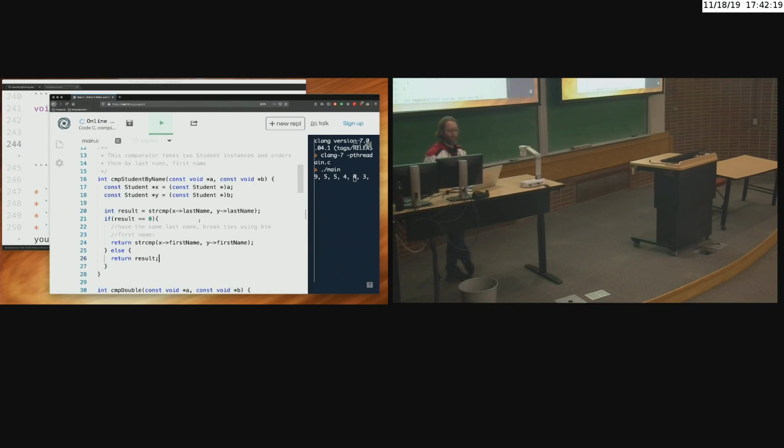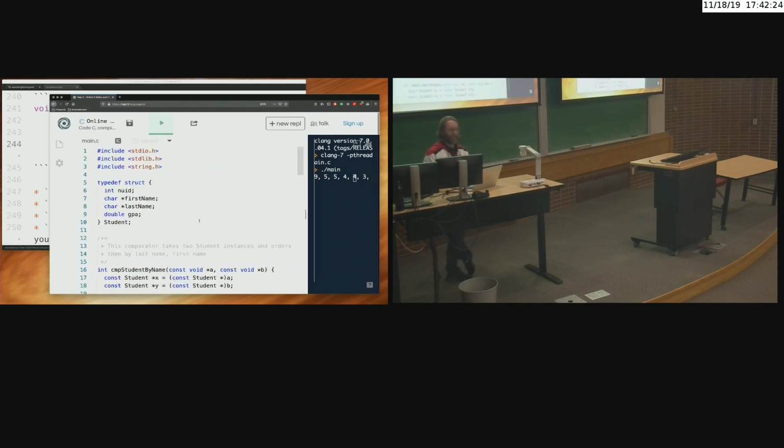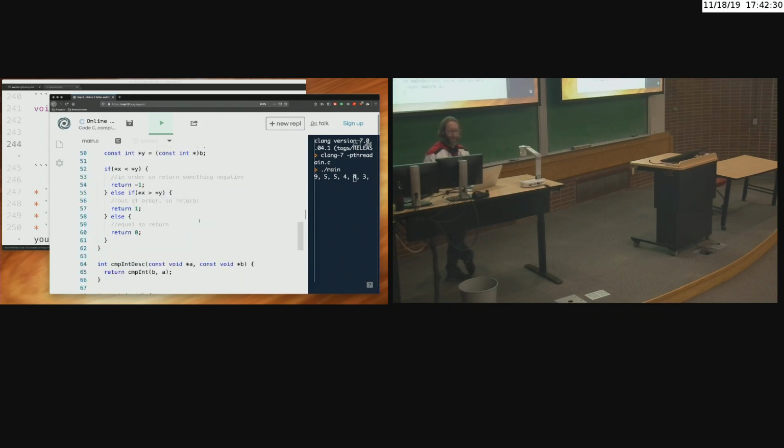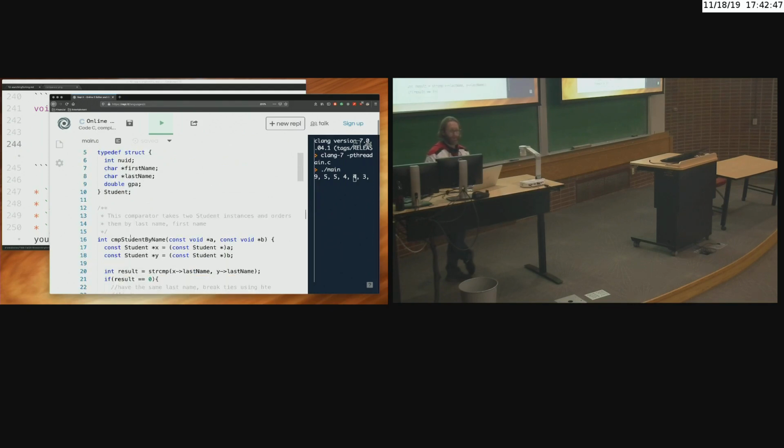Okay? Because I guess we could do it really quickly. No, I'd need at least 2 or 3. I'd need at least 3 student instances in order for this to actually make sense. But you'd follow the same pattern over here. Instead of arr, it would be some array of students. The number of students in your array, size of, not integers anymore, but student, right? And you would pass in a different comparator. You'd pass in the comparator for students by name.